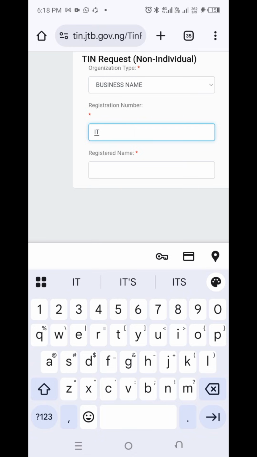So once that information comes through, then you're good to go with the registration. Fill in wherever it's marked red. Once that is done, you're ready to complete your TIN number registration, and it will generate a request ID for you that will be sent to the email you provided during the registration process. I believe you understand what I'm trying to say.